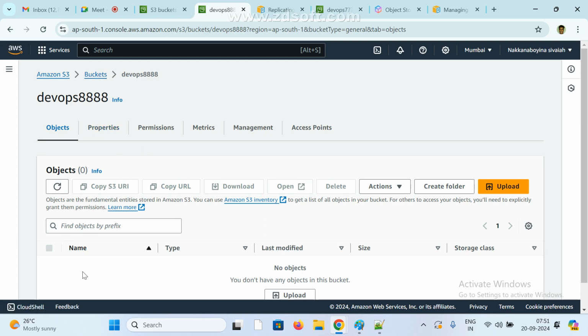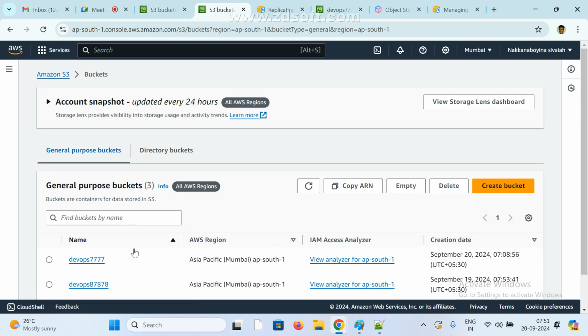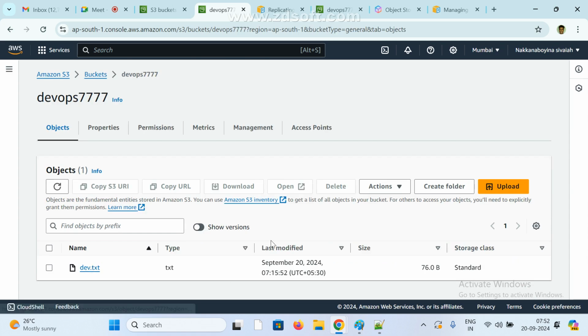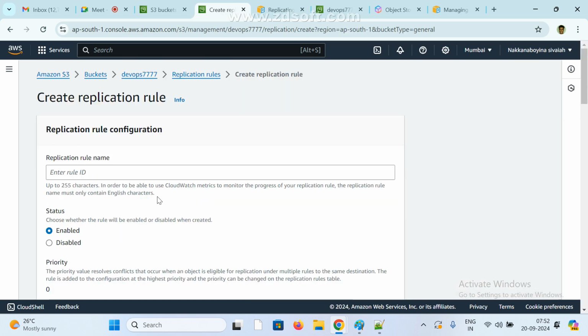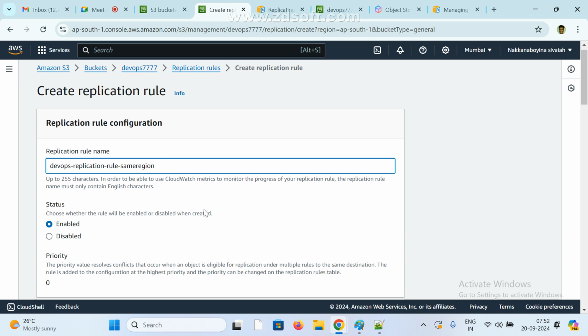Now I'm going to configure these two buckets, same region, same region. Now how will it come? Go to this bucket, click on it, go to Management, and this is the replication rule. Create replication rule. The replication rule name, okay, DevOps replication rule, same region. I'm giving same region for understanding purposes, okay.